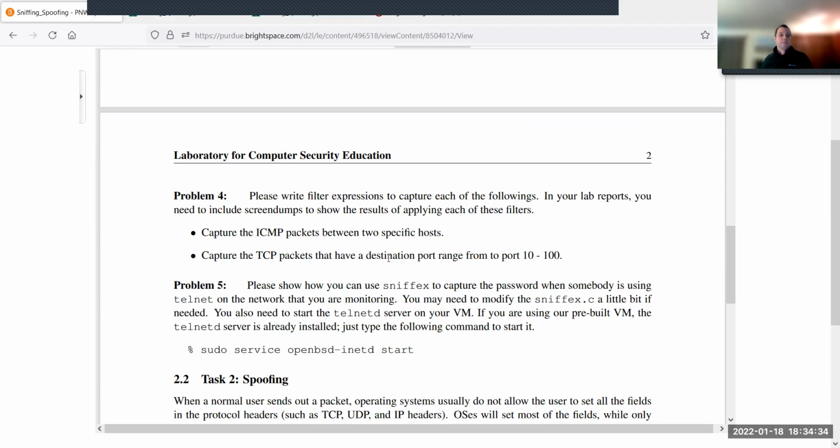Then the next problem is to capture TCP packets that have a destination port range from port 10 to port 100, and then trigger it. That could be SSH, which is 22, Telnet, which is 23, port 80, which is web, and so on. Pretty simple, right? That's all we're doing. Remember, this is under the concept of sniffing today.